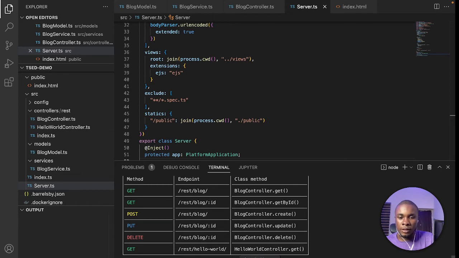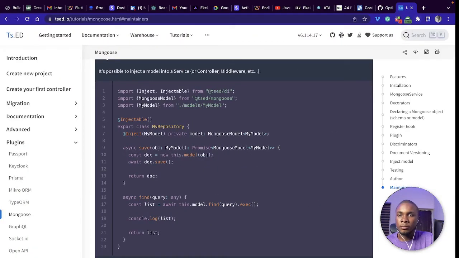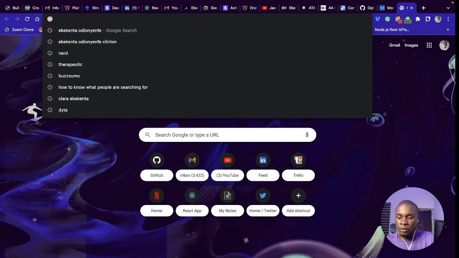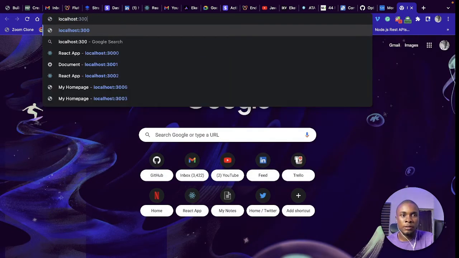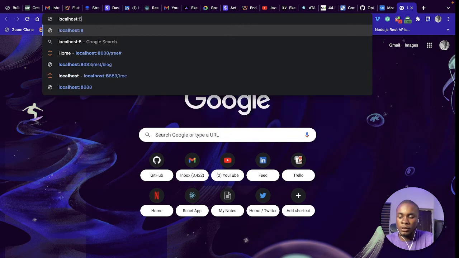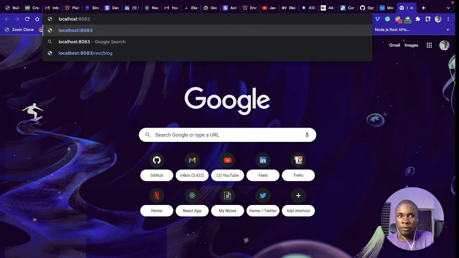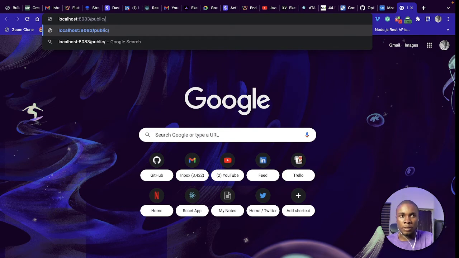So first of all, let's test out the static file. So this Ts.ED by default listening to port 8083. So slash public slash index.html.